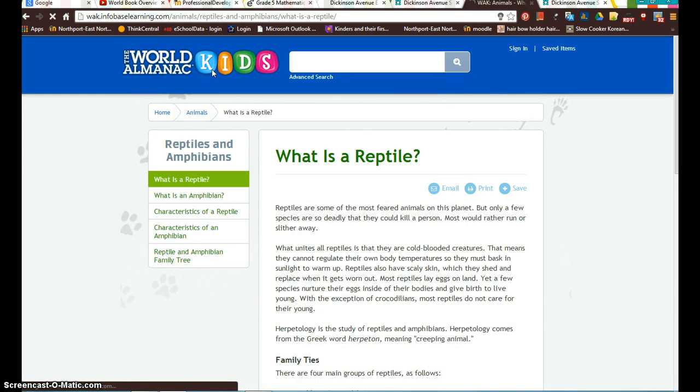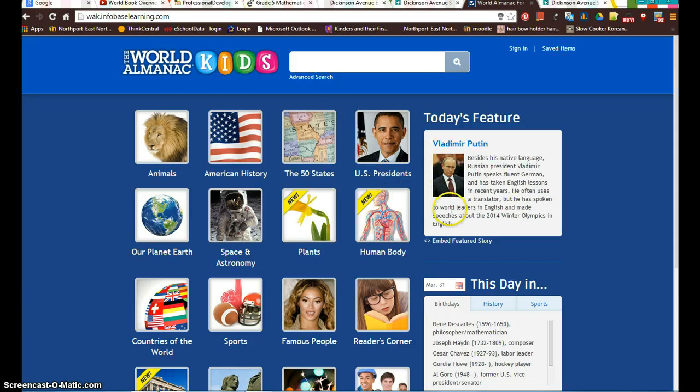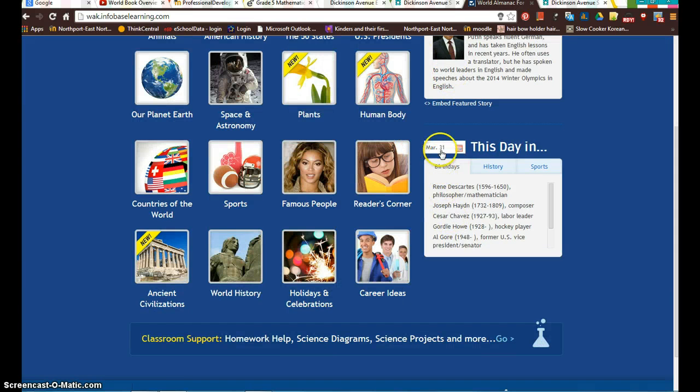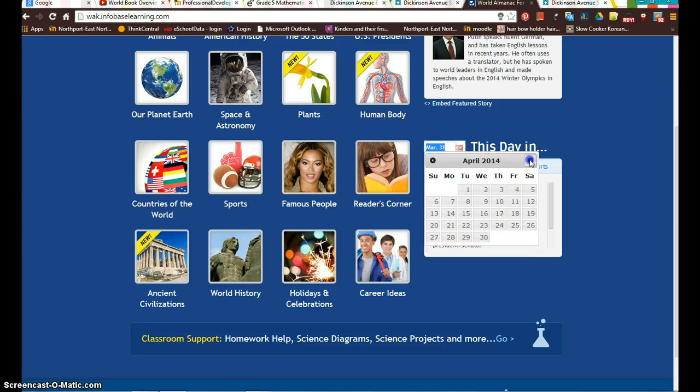I'm just going to go back to the home screen. I also like that they have this day in history, where you can look up birthdays for this day, history on this day, sports on this day. I know there are some teachers that do like a birthday mate project. This is a safe website for you to look up whose birthday matches yours, and then you can go on and research from there. Or if you want to do some kind of project to get to know you in the beginning of the year, what cool things happened on your birthday, you can go in this way, click on the calendar, find your birthday.